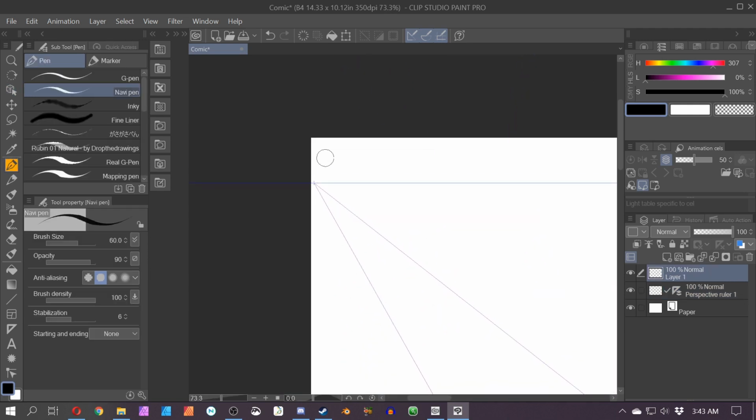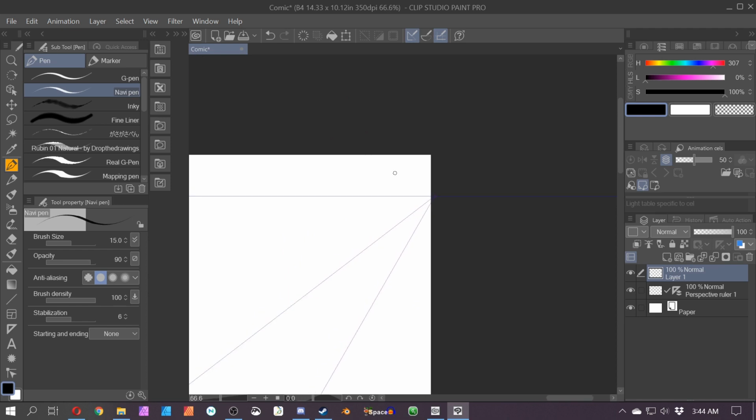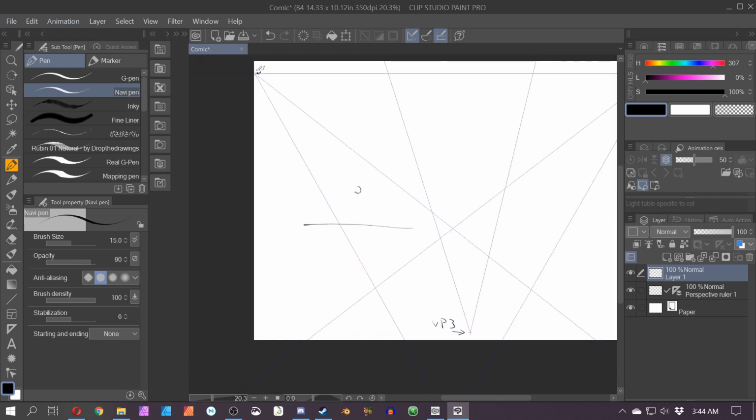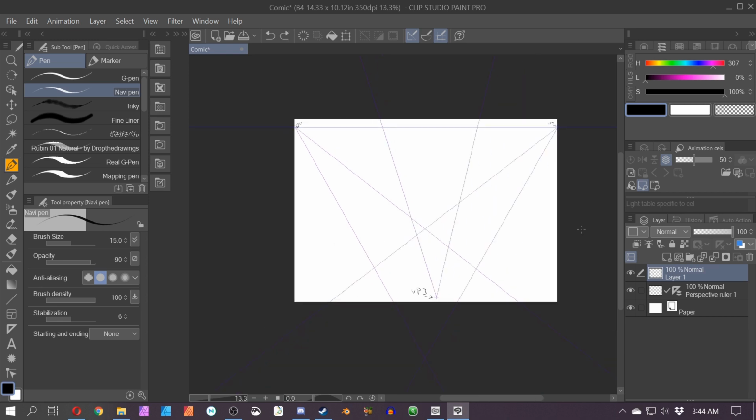Just real quick, we have our vanishing point number 1 right here, and then vanishing point number 2 right here. And at least in this case, we have our vanishing point number 3 right here. So if you had, say, a character standing in the scene right there, this third vanishing point represents 100% down. All the lines that are coming from vanishing point number 3 are literally up and down.